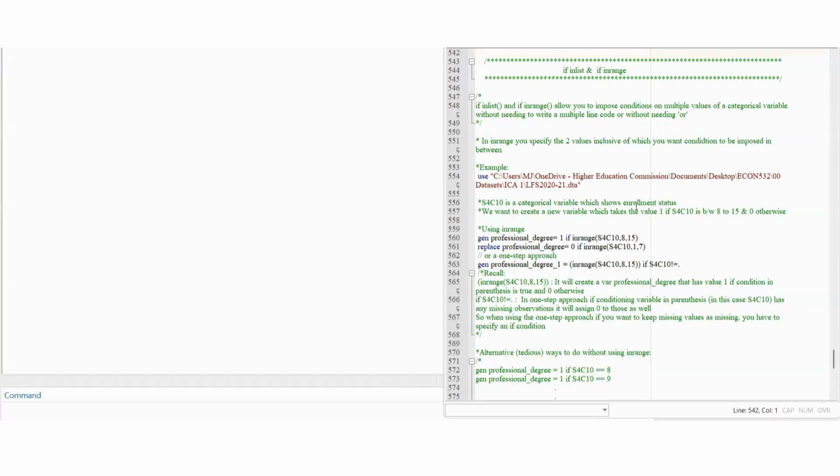We want to look at the use of if inlist and if inrange in Stata. They allow you to impose conditions on multiple values of a categorical variable without needing to write multiple lines of code or without needing or. So let's first look at if inrange. In inrange, you specify the two values, inclusive, between which you want the condition to be imposed. Let's understand this with an example.